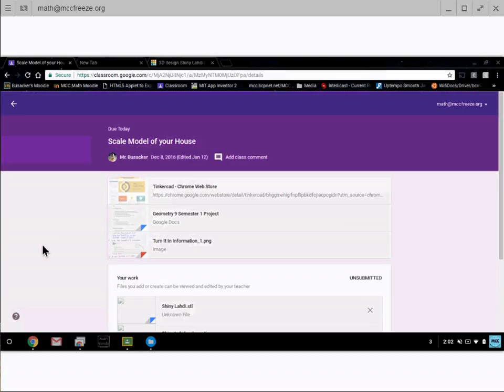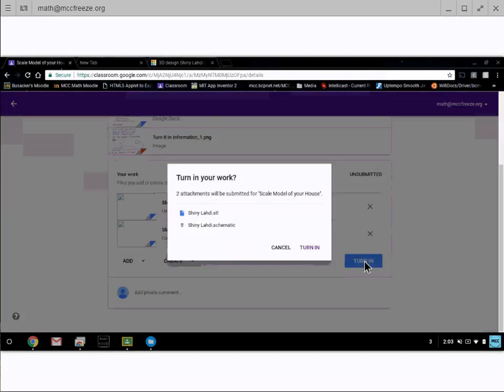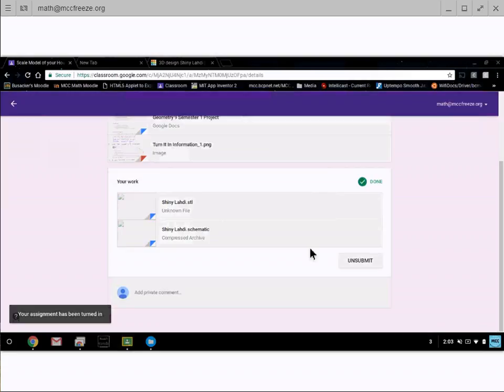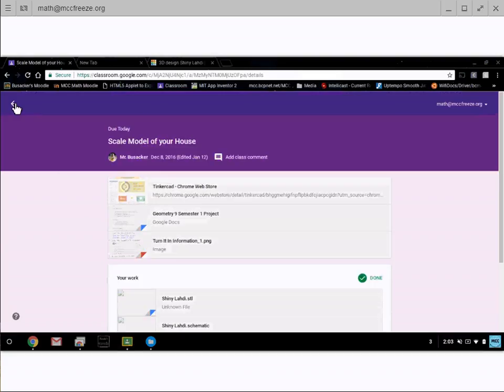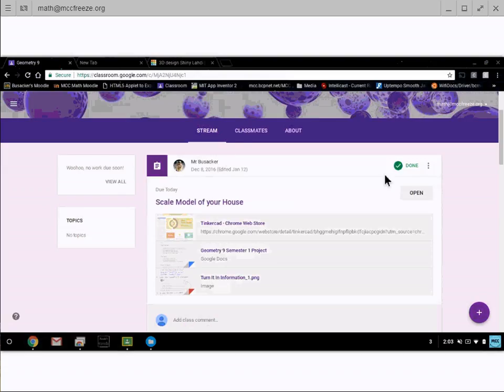Now on your scale model of your house, you will have the .stl file, you will have the schematic, and we click on Turn It In. And you'll get this that you actually want to turn those in, and yes you do, so you click on Turn In. And now everything has been submitted. You'll see this down here. Your assignments have been submitted, and it will say done. So if you were to go back out here and look at the assignment, it will say done.